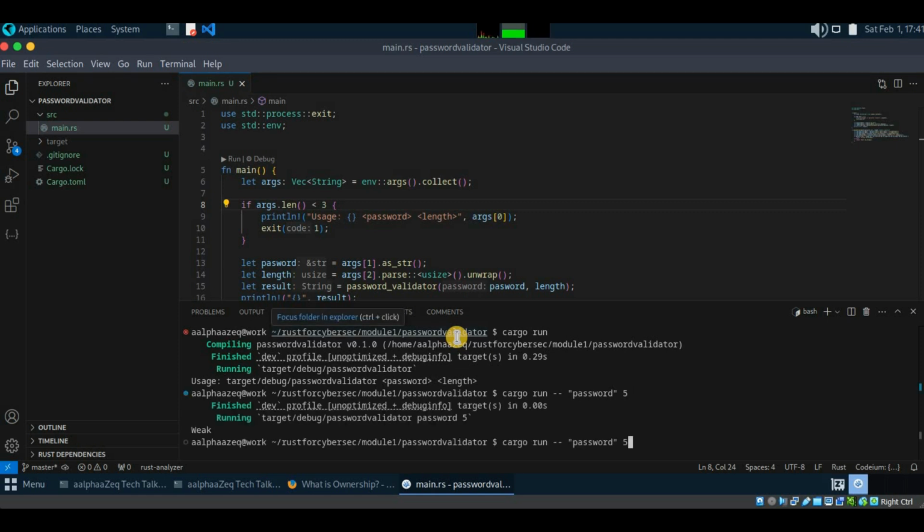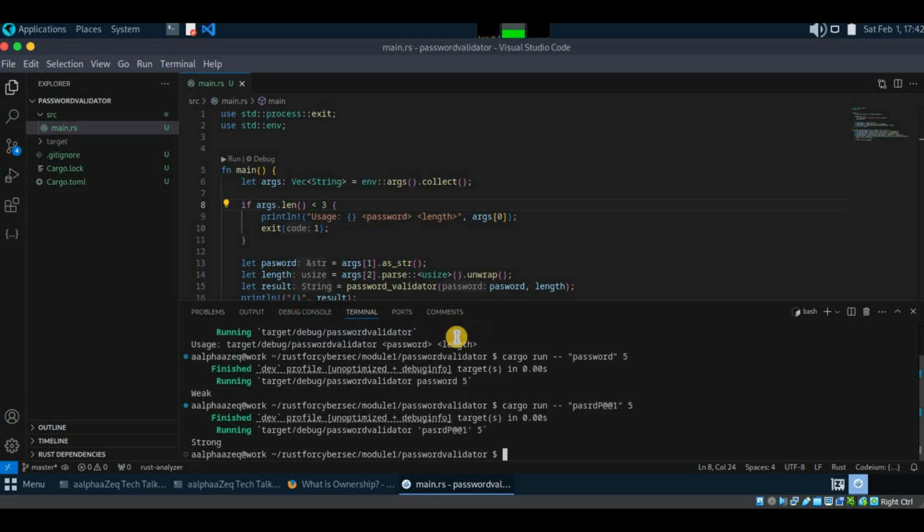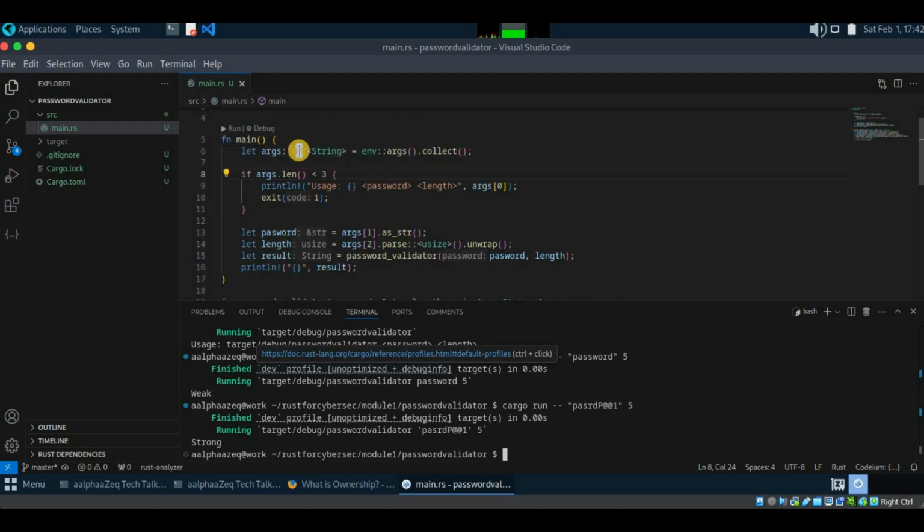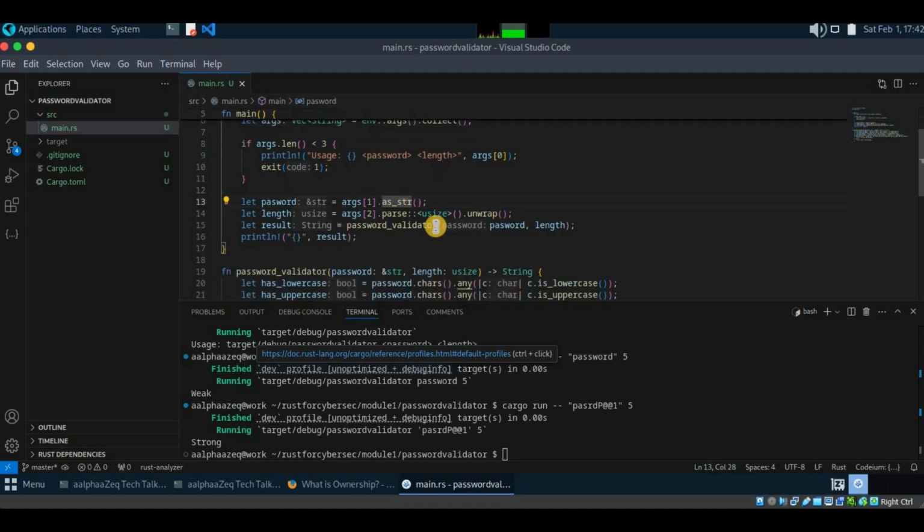So it's weak because even though its length is 5, we are missing the special characters and numbers. So just make it like this. See, now it is strong. So now it is the function way, it is better than those hard-coded settings. So what we learned from this one is a new data type called vector, and how we can get command line arguments using env, just collect, and how we can do the conversion.